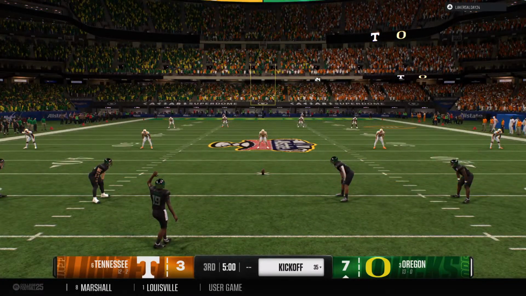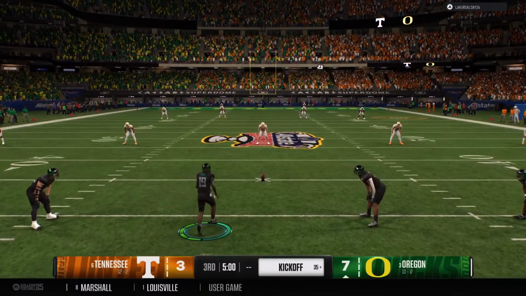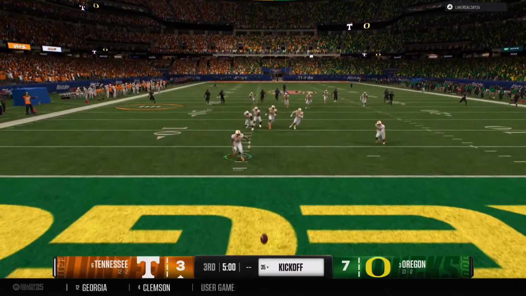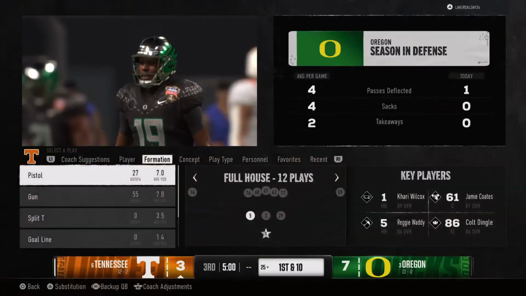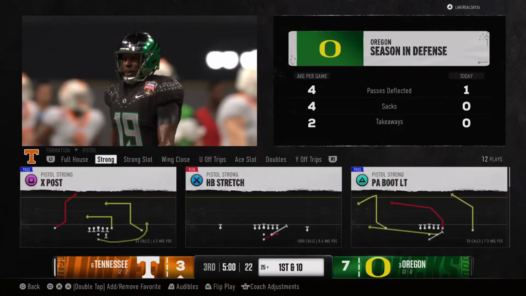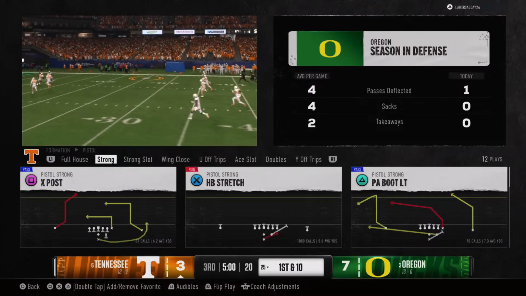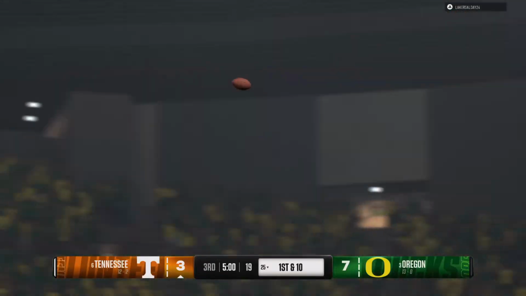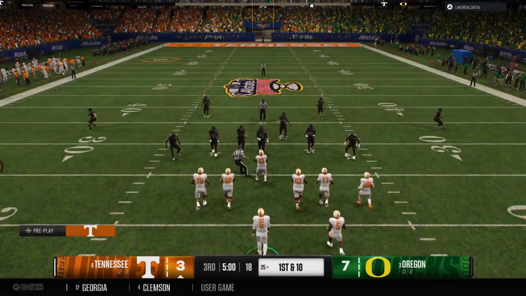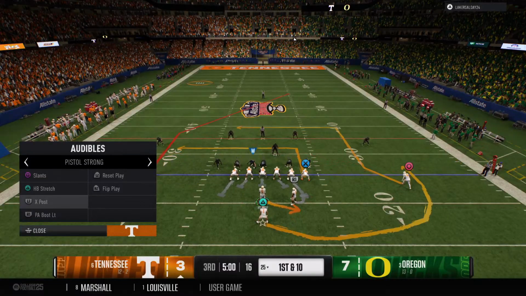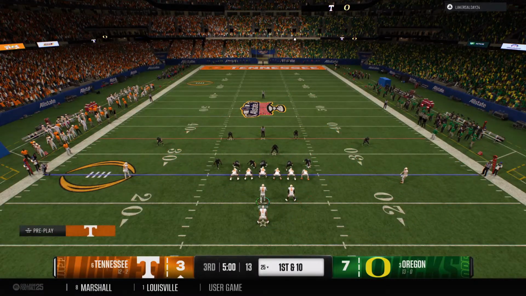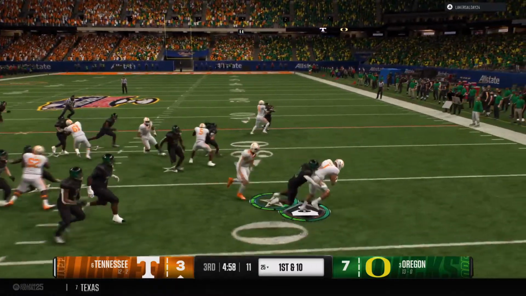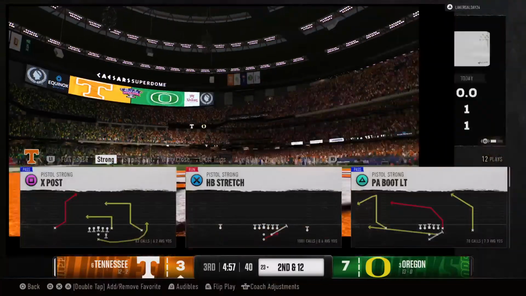The Ducks will kick this away to begin the second half. And that kick will just bound into the end zone for a touchback. And the Volunteers' high-tempo offense is back out on the field. First play of the third quarter is a handoff. Tackled behind the line. It's a loss of 2.